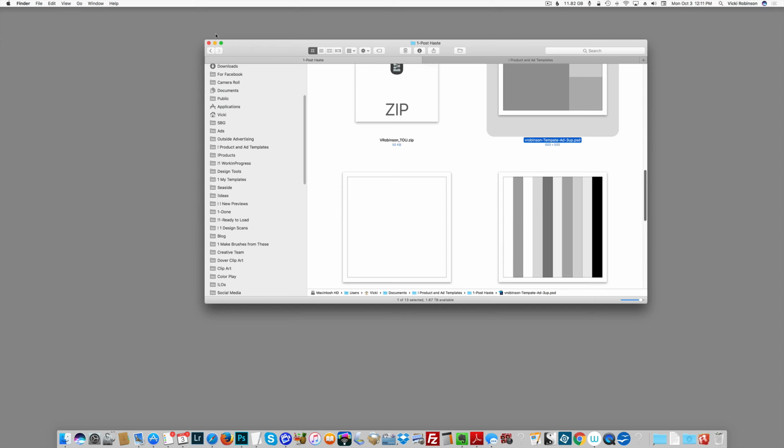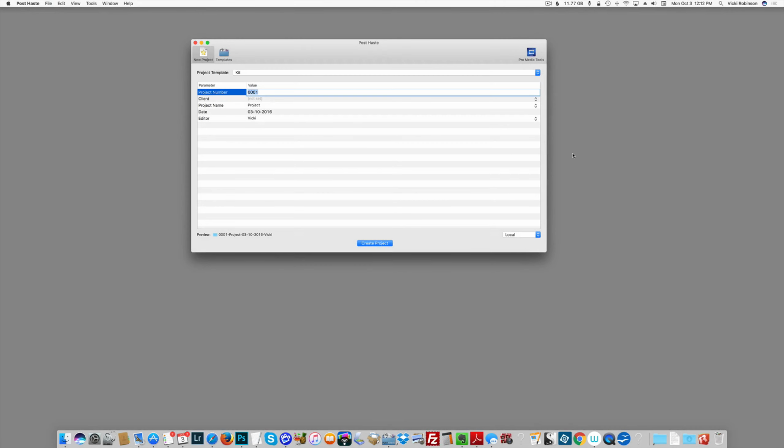Now let's go into Post Haste. The first thing we need to do is make a few changes to the preferences. On a Mac, you just come up to Post Haste and choose Preferences. On a PC, it's probably under Edit Preferences.